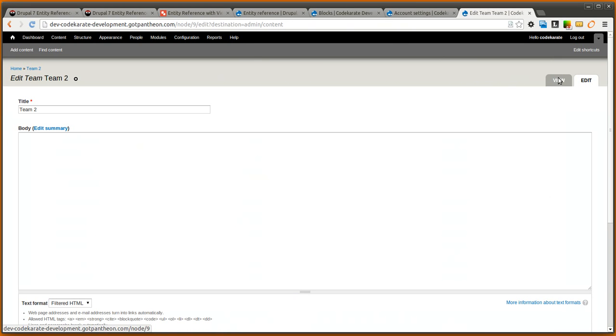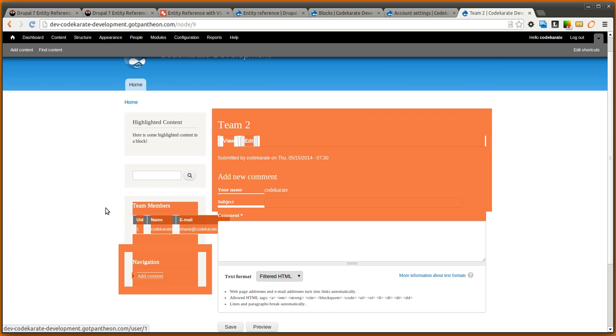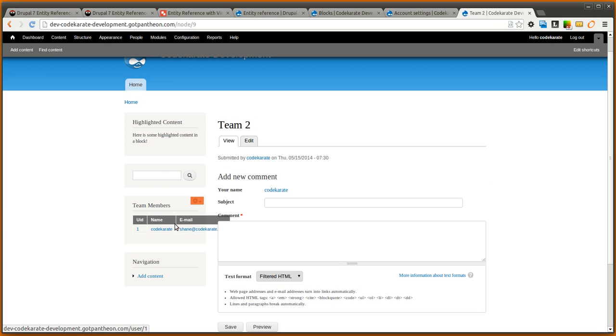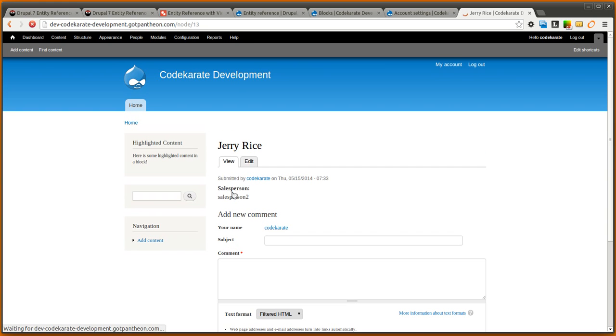If we come back to team 2, you can see it doesn't format well, but you can of course change that or put it in a different block. You can see on team 2 it only shows team members for that specific team. If I come back to the home page, that block is not there. If I go to a contact page, that block is not there.